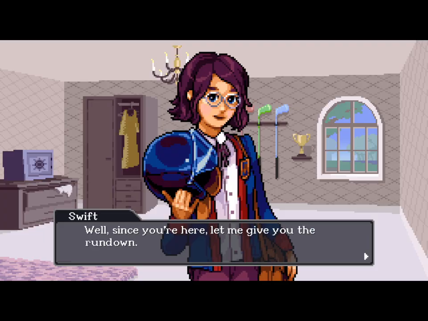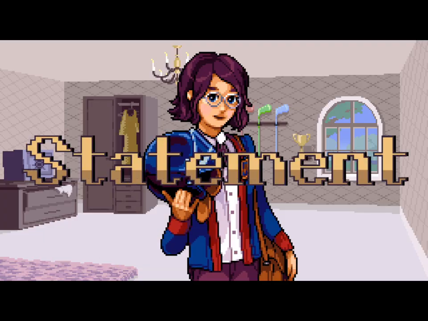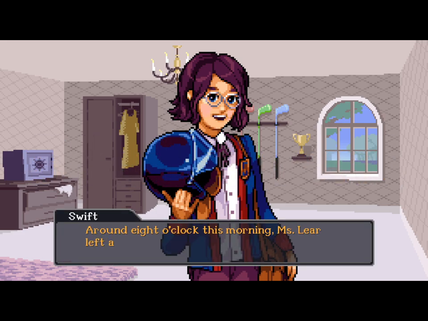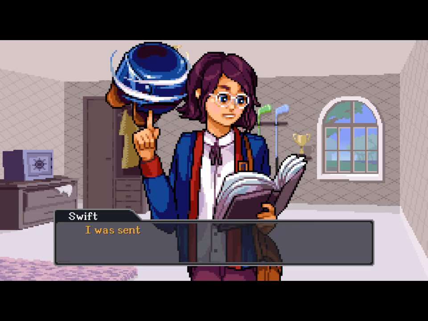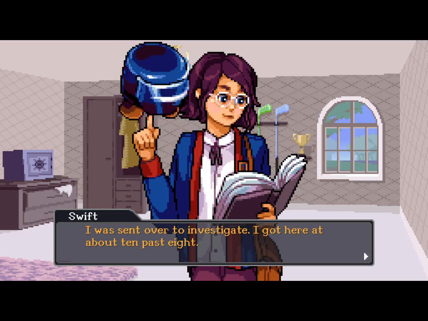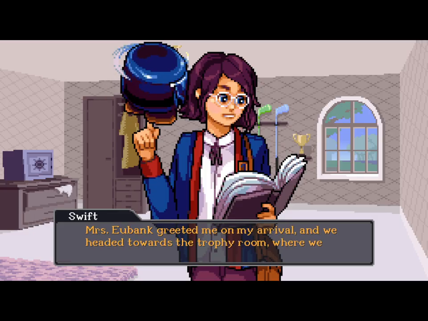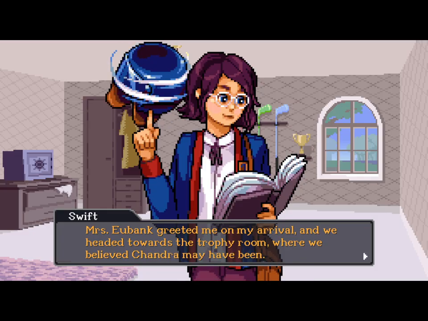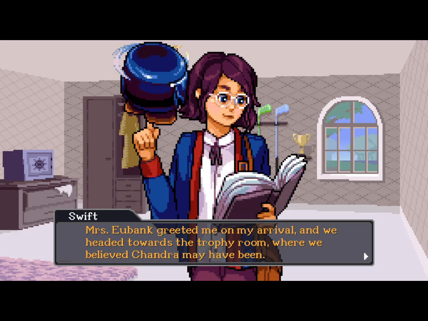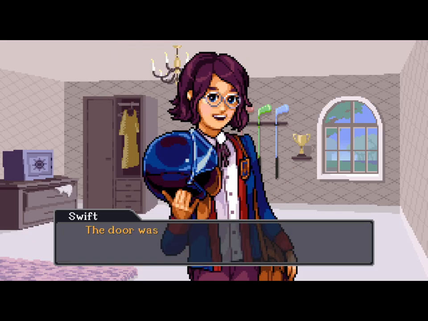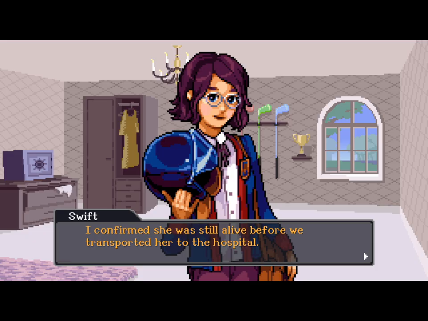Well, since you're here, let me give you the rundown. Statement. Around 8 o'clock this morning, Miss Lear left a voicemail for Red that seemed to be cut off abruptly. It sounded like someone had attacked her. I was sent over to investigate. I got here at about 10 past 8. Mrs. Eubank greeted me on my arrival, and we headed towards the trophy room, where we believed Chandra may have been. The door was locked tight, so I had to force it open. Chandra was inside, unconscious. She had clearly been attacked. I confirmed she was still alive before we transported her to the hospital.